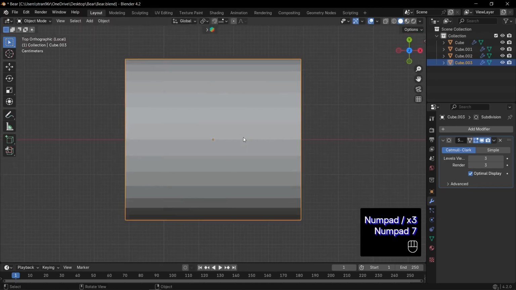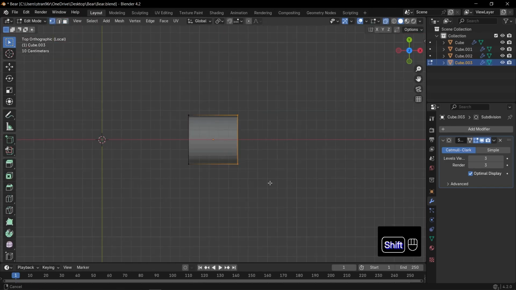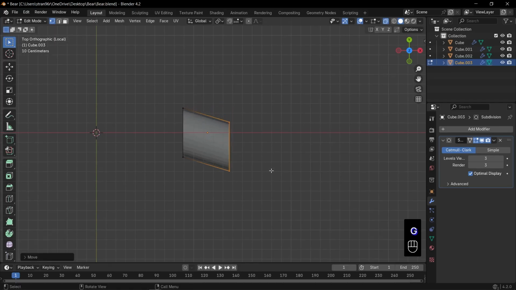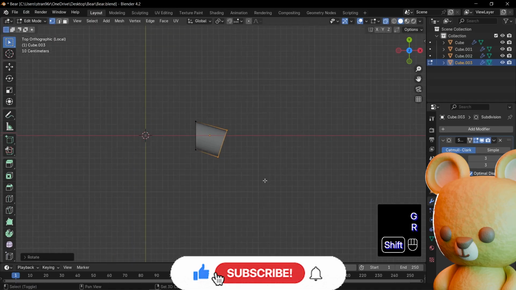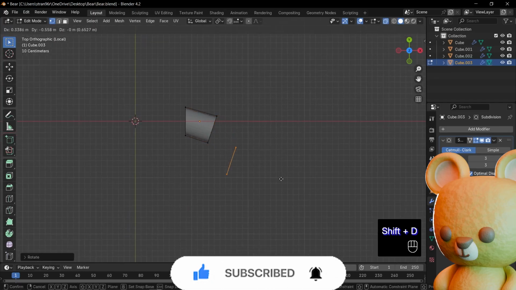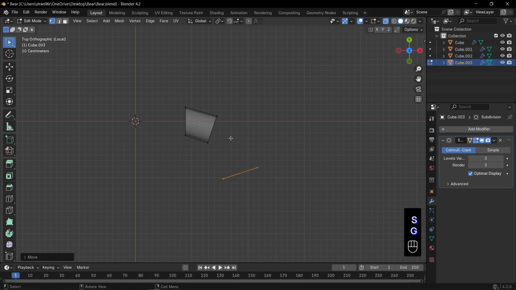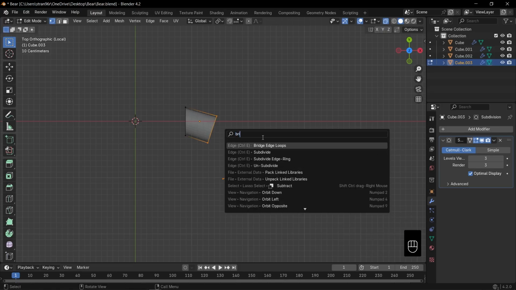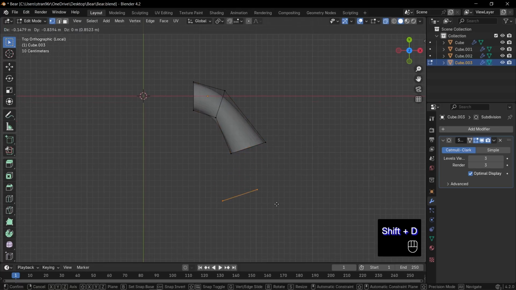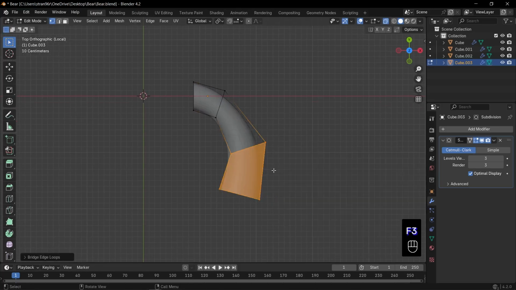Switch to top view with 7. Select the outer vertices. Then use G to grab and R to rotate until they're nicely positioned. Press Shift+D to duplicate the vertices. Then use R and S to adjust the new set. Shift+Alt-click to select a loop. Then press F3 and search for bridge edge loops. Repeat this to create a second arm segment.